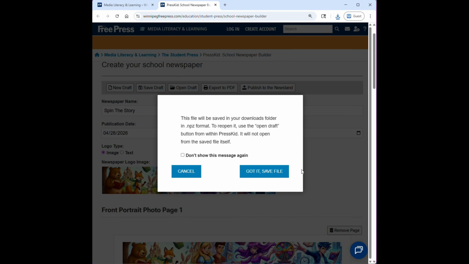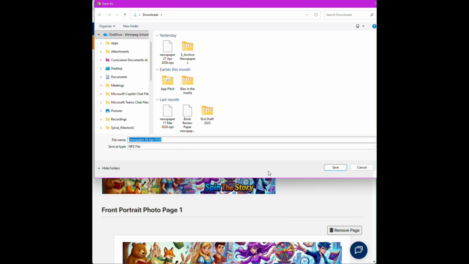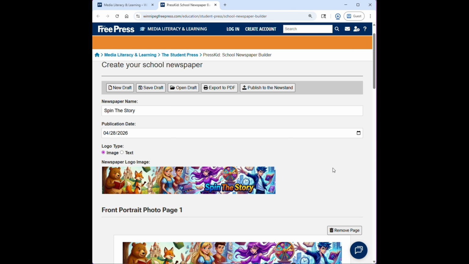Saving your work. Before closing the browser, click on Save Draft. When you click, you will see an information box. It says this file will be saved as a NPZ file in your Downloads folder. Because it is a NPZ format, to reopen the file, you must use the Open Draft Radio button from within PressKid. It will not open by double-clicking the saved file in your Downloads folder.